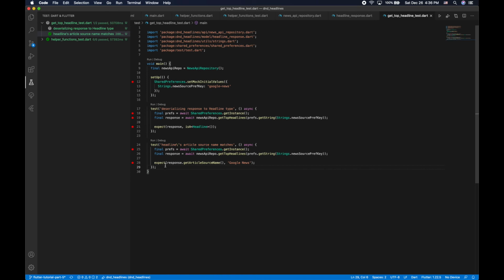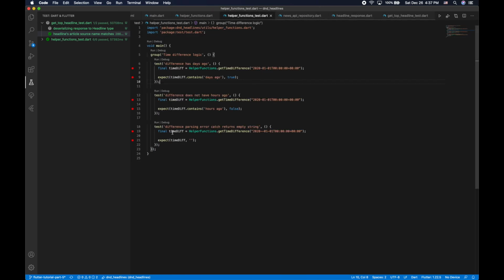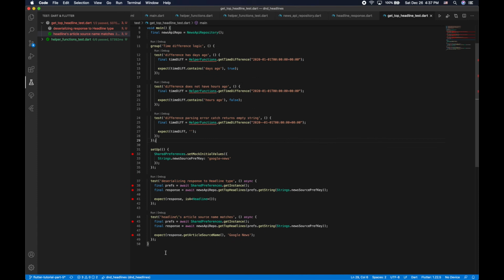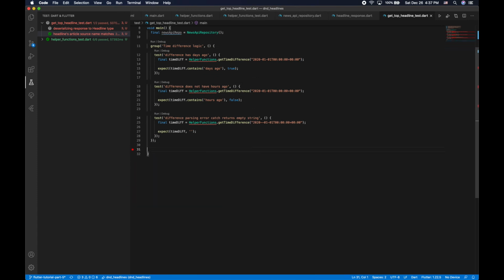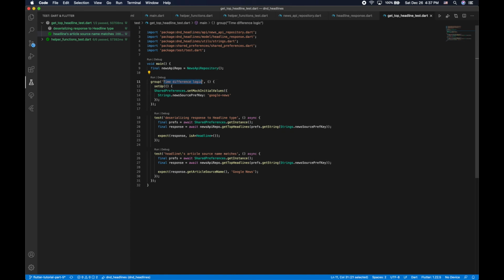All right. And then of course we could wrap these two tests in a group, including this setup function here. So going back to our other test. Wrap in the group here. All right, and then maybe rename this group to something like get top headlines Google News from cache source pref ID.